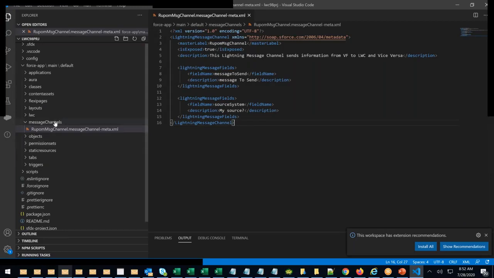First step, create a folder. The folder name has to be message channel. That's it. Second, create a file with any name. After the file name, end with message channel -meta.xml. Whatever name you're giving, that name has to be here in the master label. Rupam message channel is the master label.